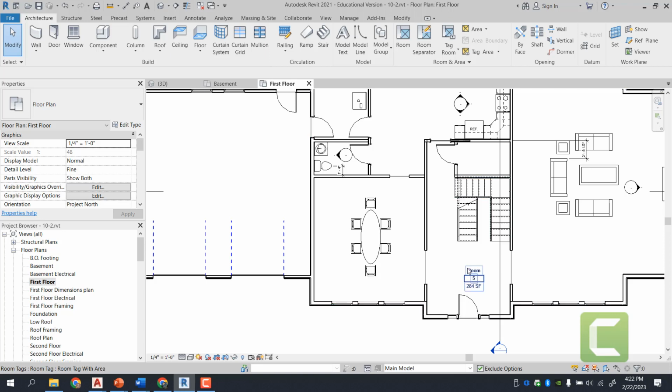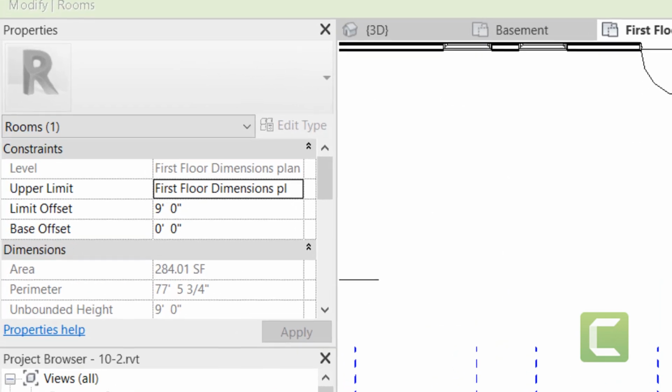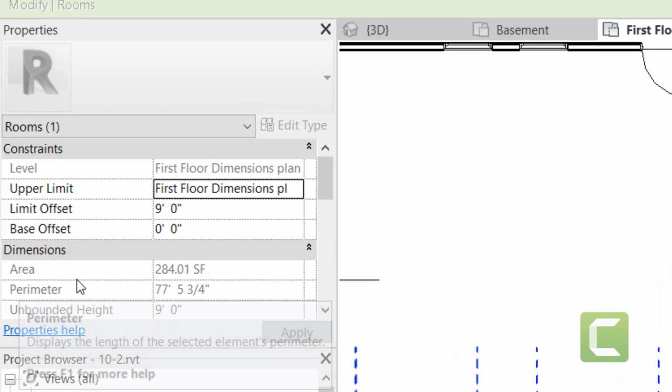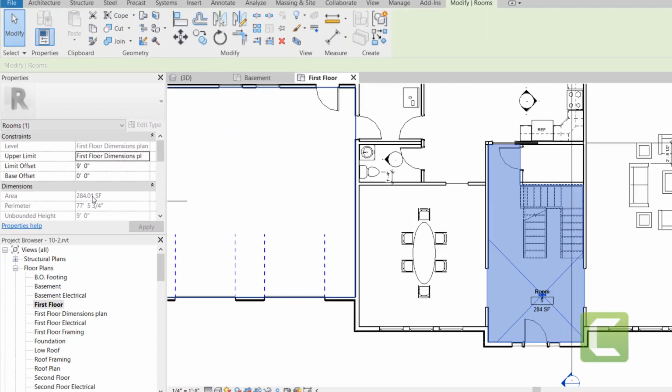So let's go ahead and use tab to select back our room. And when I select the room, not only do I have this room under properties, I am able to look at the area and the perimeter of that room. Now, this stuff is very important because down to 0.01 square feet, this is what's going to be asked on your Revit user certification exam.